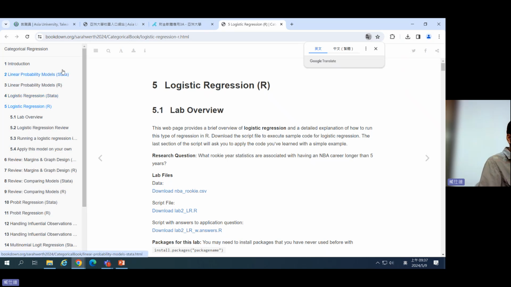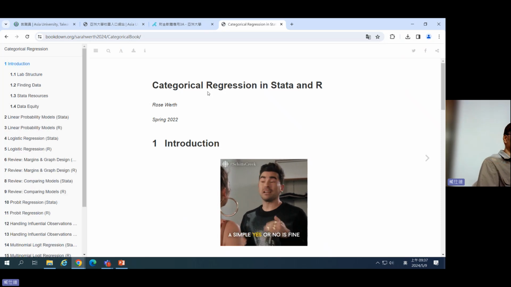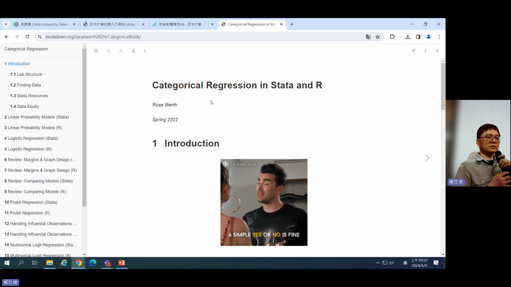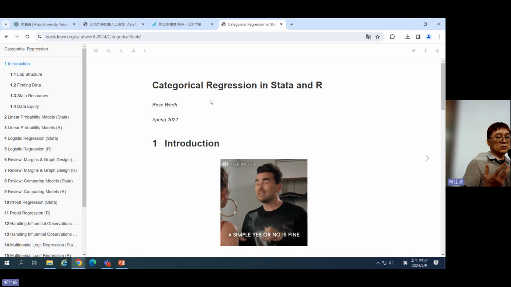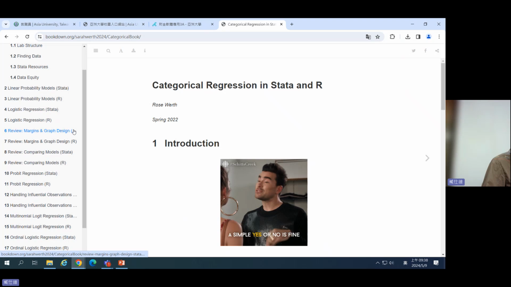This book is completely focused on categorical regression. If we go to the top here, we will see that this is categorical regression using Stata and R. Basically these examples can be implemented in Stata or R, but we want to use R, so it's very good to have R codings available. So let's look at the contents here. You can see we have linear probability, logistic regression, etc.